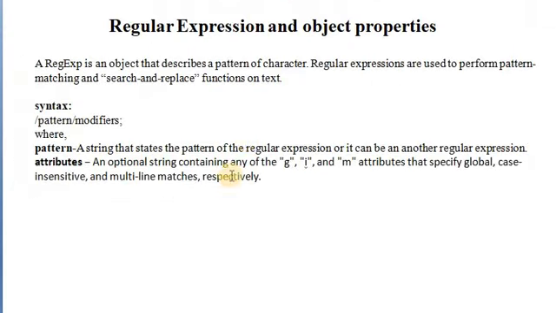Next point is regular expression and object properties. A regular expression is an object that describes a pattern of characters, and regular expressions are used to perform pattern matching and search and replace functions on text. The syntax is pattern and modifiers, where pattern is a string that states the pattern of the regular expression, or it can be another regular expression.